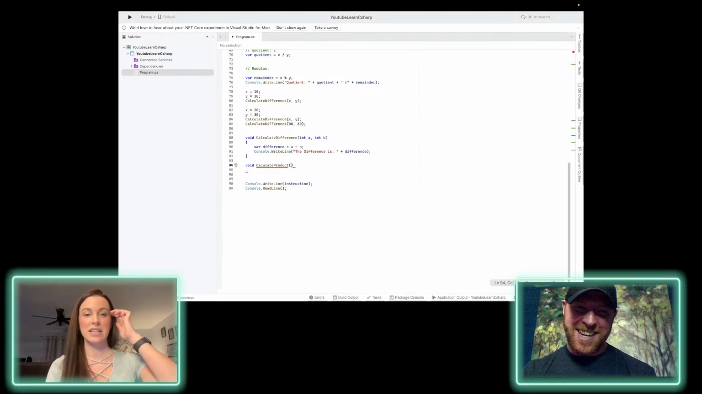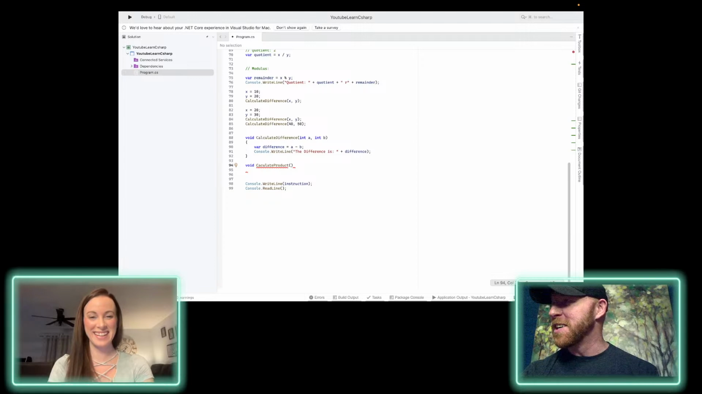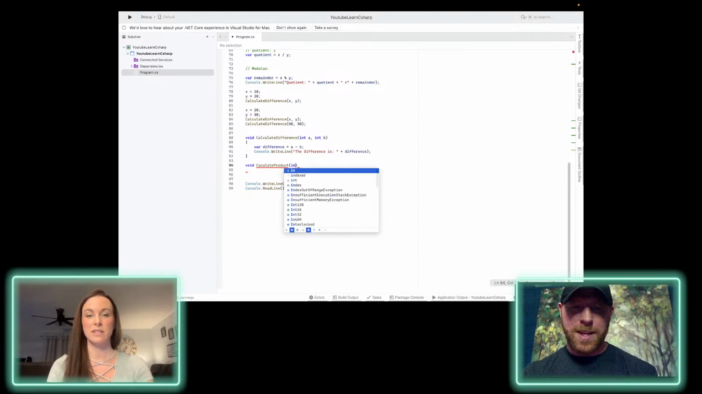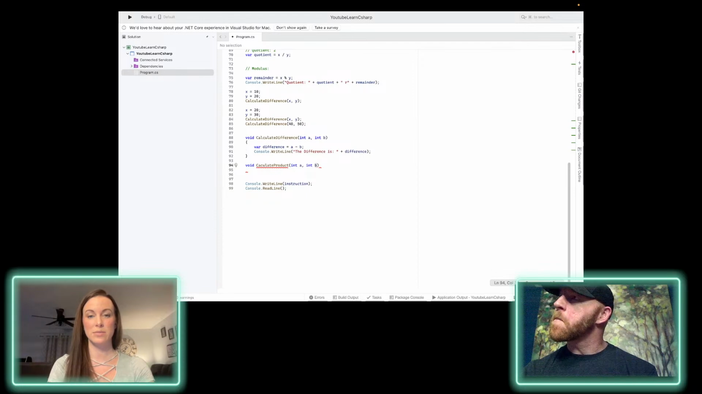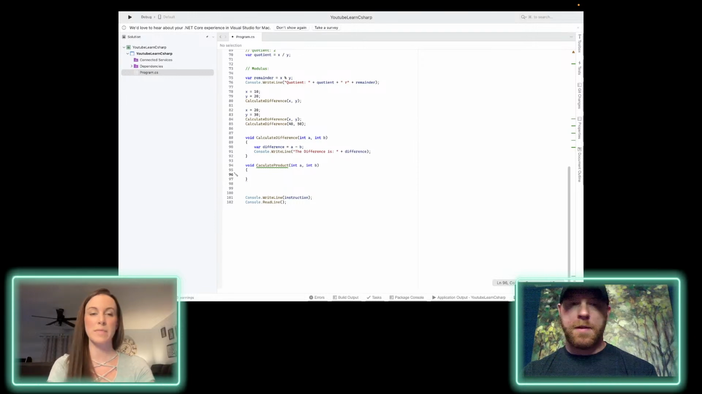Calculate product. Can I do int A and B again? You may do whatever you want. Okay. So you want to do int A, comma, space, int B. Okay. Parentheses. Now we're going to do the curly bracket. Open. Oh, hold on. It's not going down a line. You've got to press enter. Oh, I didn't do that last time. I don't think you did. Okay, maybe I did. Okay.